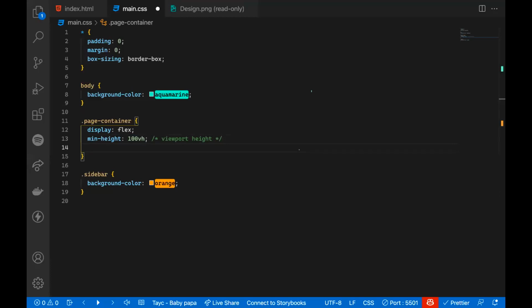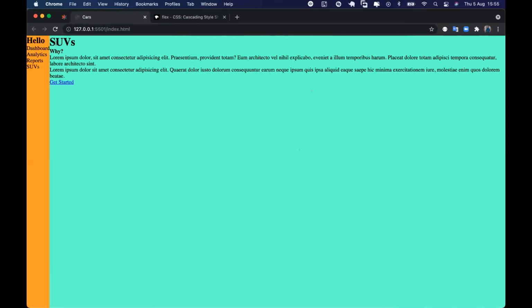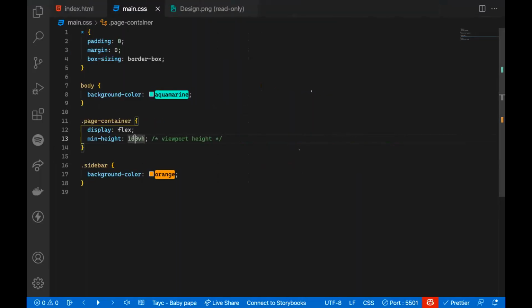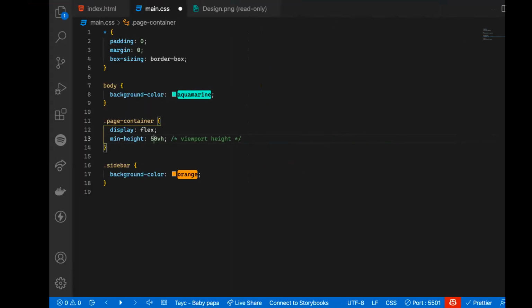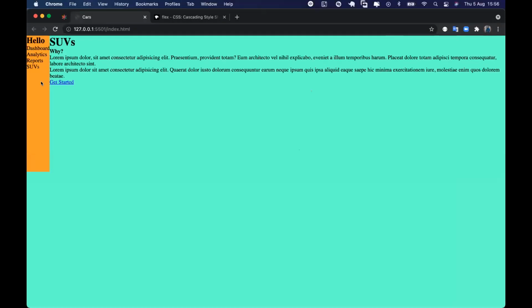Question: about that viewport height, how do you know the measurement? How did you know to use 100? This means the viewport height, from here to here, is divided into 100 units, and 100 units are equal to the height of the viewport. If I do 50 VH, it's going to be right in the center, 50%. Let me do that and you see. Save. It's always going to be 50%.